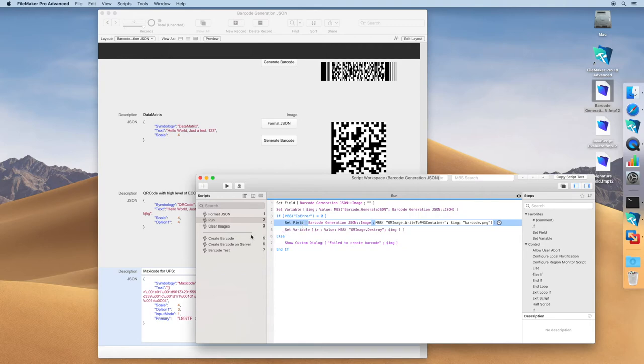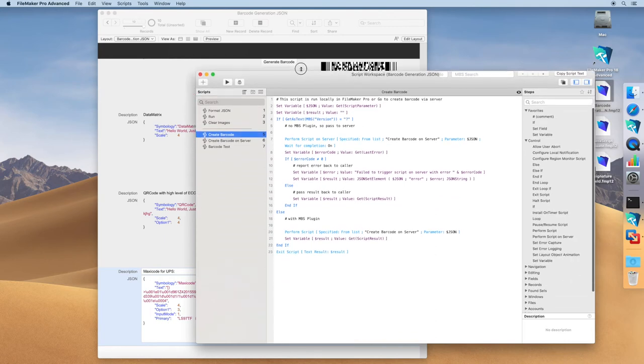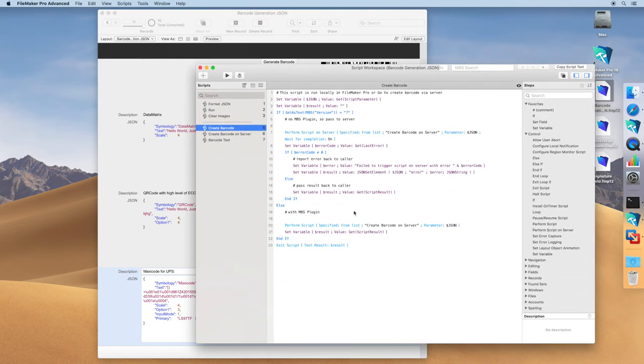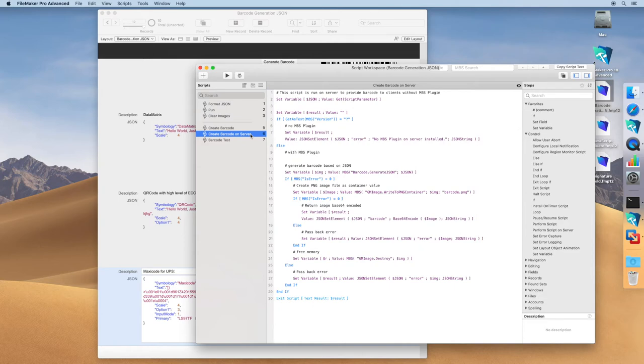Here's another script, which is a little bit longer, which allows you to create a barcode. And if there is no MBS plugin installed on the computer, it passes the job via perform script on server to the server, and the server can then create the barcode and return it as a JSON text. Here's a script to be run on the server, which may also return an error that no plugin is installed, or just do the generation of the barcode on the server and return it as a JSON object with a picture encoded with base64.